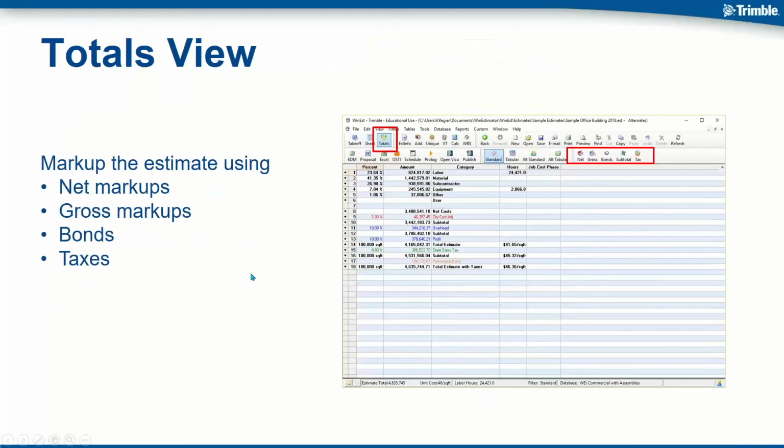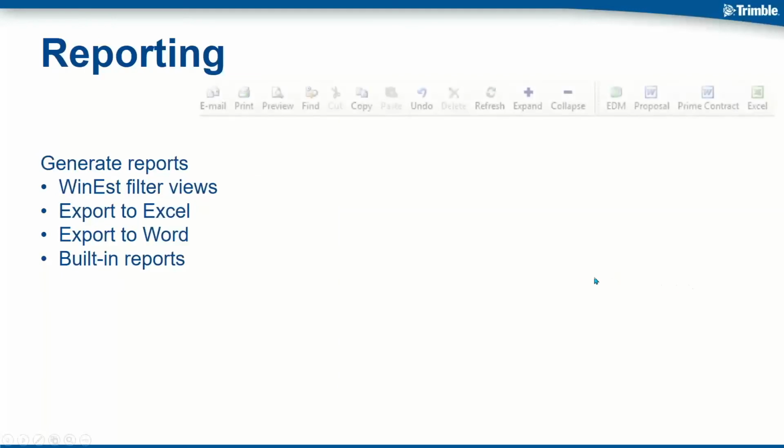Okay, so let's talk a little bit about the markups. Okay, so we're going to go through markups, and I'll also jump over to reports as well. So we'll go through reports, and we have various types of reports that we can go through.